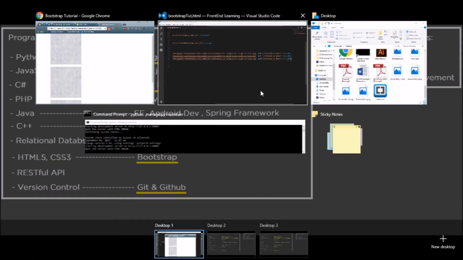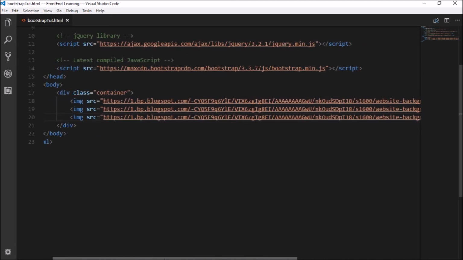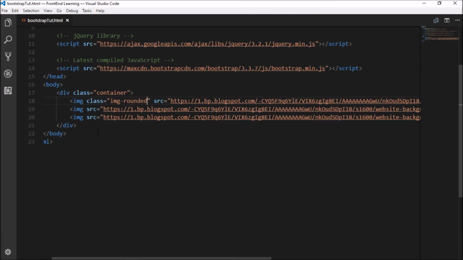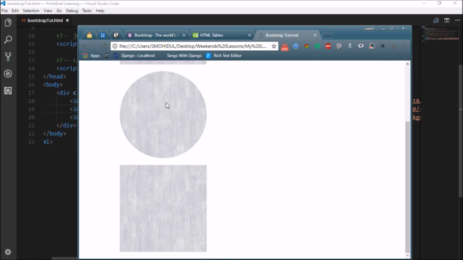So what I'm going to do is make the first image a rounded corner. To do this, I will add a class, img-rounded. If I go back now and refresh it, the corner of the image is rounded. Okay, let's go back to class, and I will make the second image a circle. So I will say img-circle, save it, go back, refresh it, and the second image is now a circle.